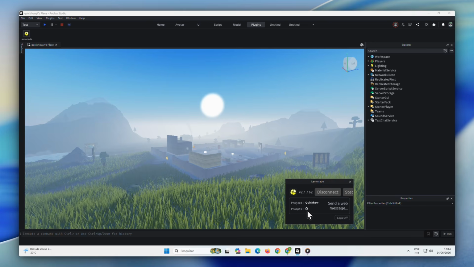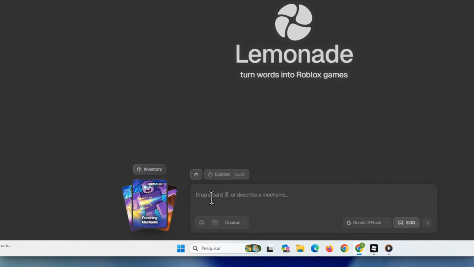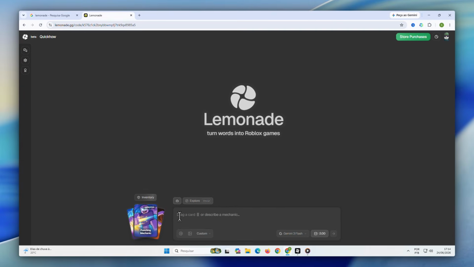At this point, you can drag the plugin window to the side, switch back to the Lemonade website, and use the text box to describe what you want to create in your Roblox game. Lemonade's AI will then generate and assist with building the features you request.